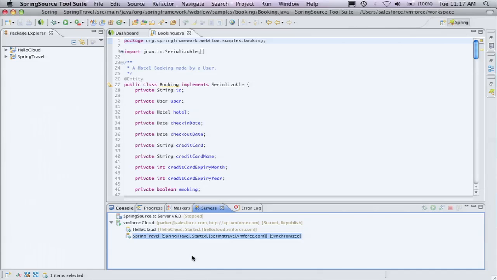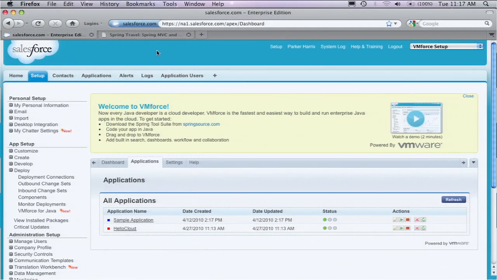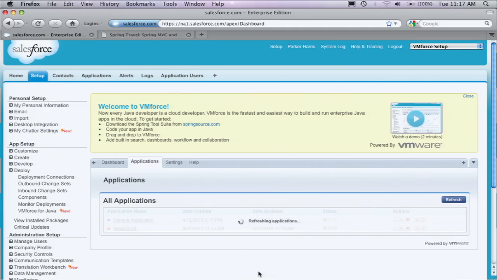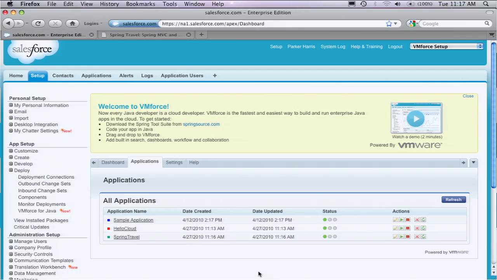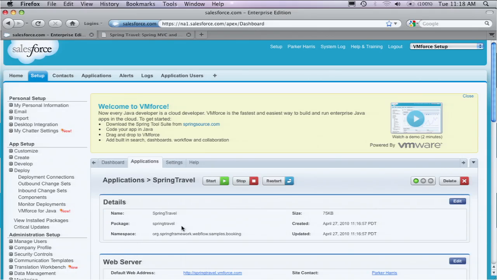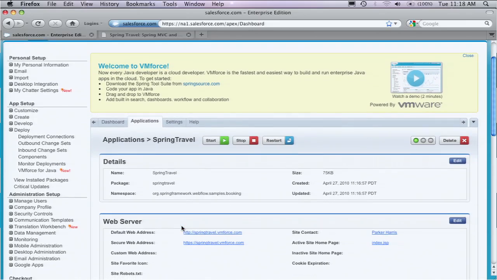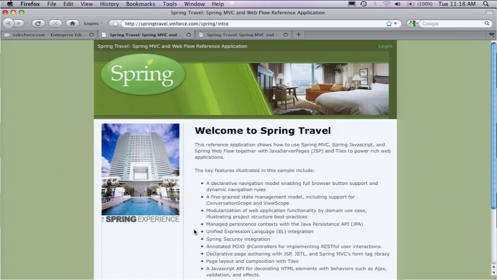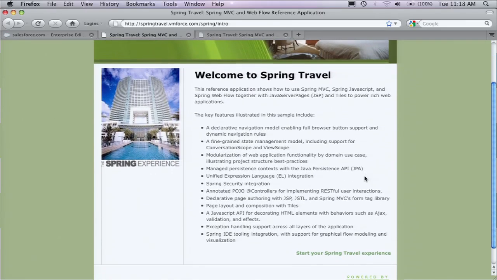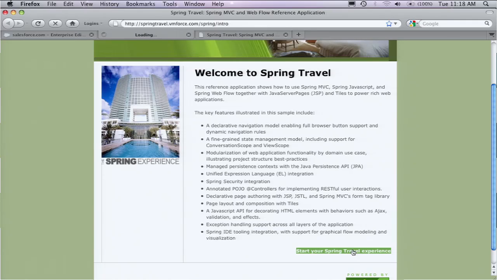So let's go over to the console again and take a look at that application. We have our first two applications that we were looking at before. We're going to go and refresh the console. And the new Spring Travel application is right there. So let's click on that application, take a look at it. Again, all the attributes of that application are here, but let's click through the endpoint and let's actually look at this application running. So this application is a full application running in the cloud on VMforce.